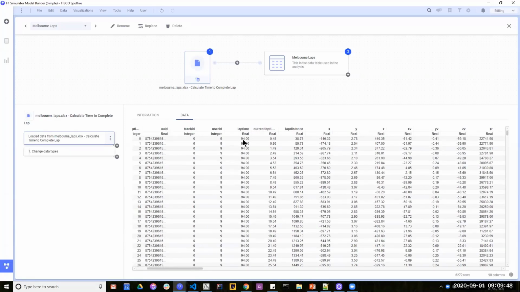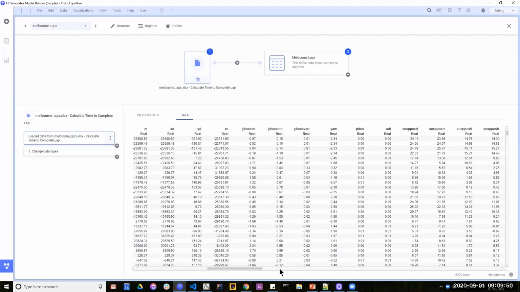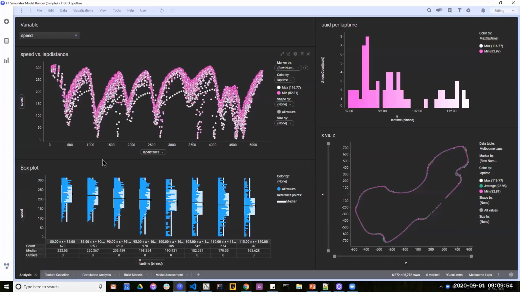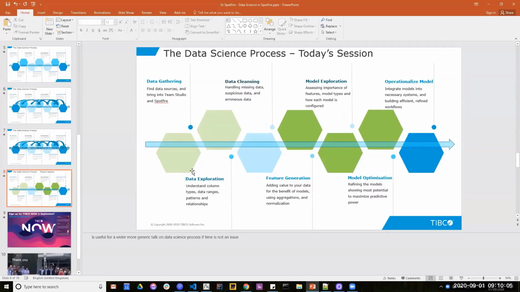So this person did a 94-second lap. We want to predict that at any point during their lap. So I'm going to use that as my test set. So the first thing in Spotfire you want to do is obviously you want to do analysis. So you can see I've created a tab for each of my steps that you saw in this presentation here.